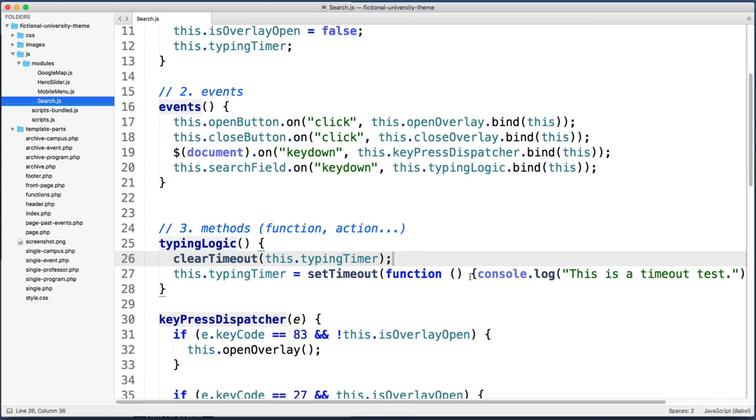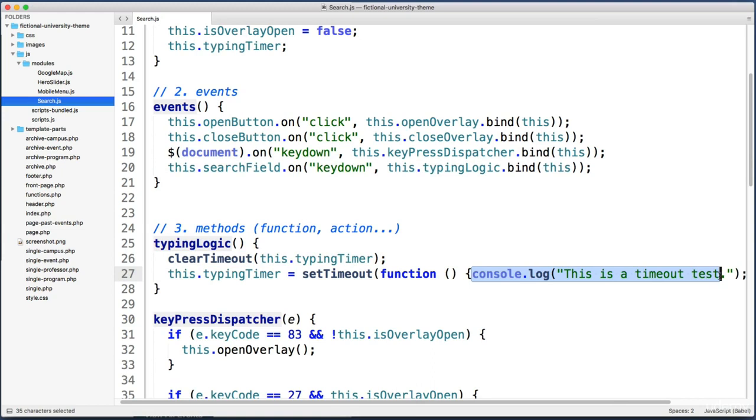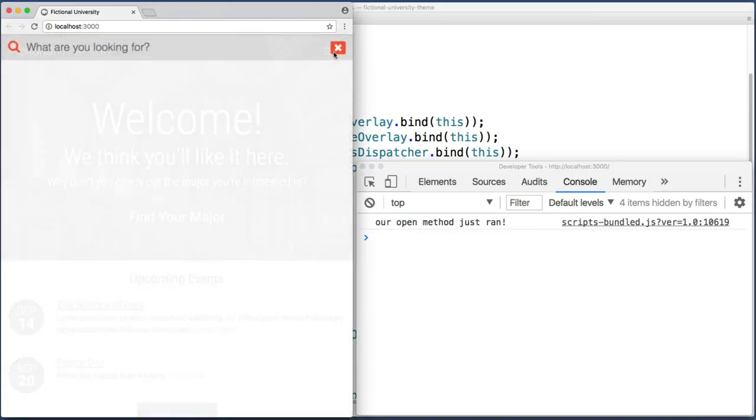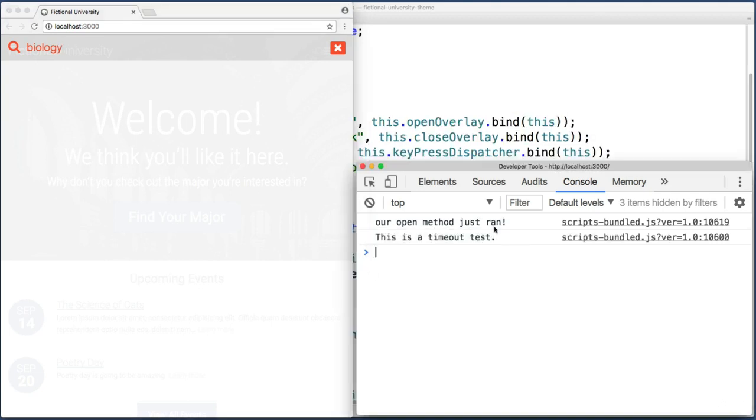What we are hoping to see is that this code will not be executed for every single key press. Instead, only when someone has truly waited 2000 milliseconds in between key presses would we hope to see this code. So back in the browser, let's open up the search overlay. And if I start typing in biology at just a regular typing speed, perfect. Our code waited until there was a 2-second gap after a keystroke, and then our code ran only once. And that's exactly what we want.